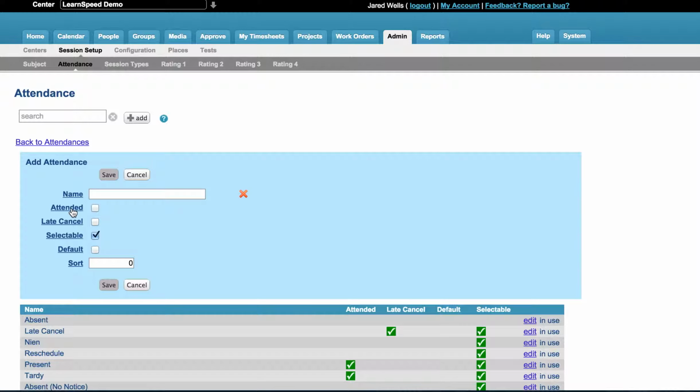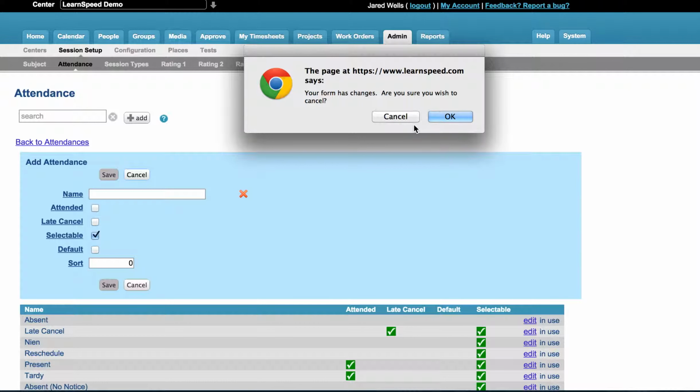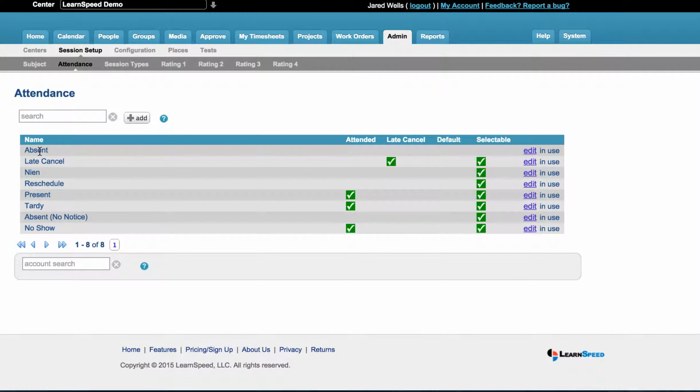So when we create our session types, you have an attended rate we bill, we have a late cancellation rate, and we have an absent rate that we bill. So these are just the three choices: attended, late cancellation, and if neither of them are checked, it's absent. We also can choose a sort order for how we want them to show up. All right, let's cancel that out. Now, we're going to pretend like this is much cleaner than it is. They'll likely only have three different attendance categories.